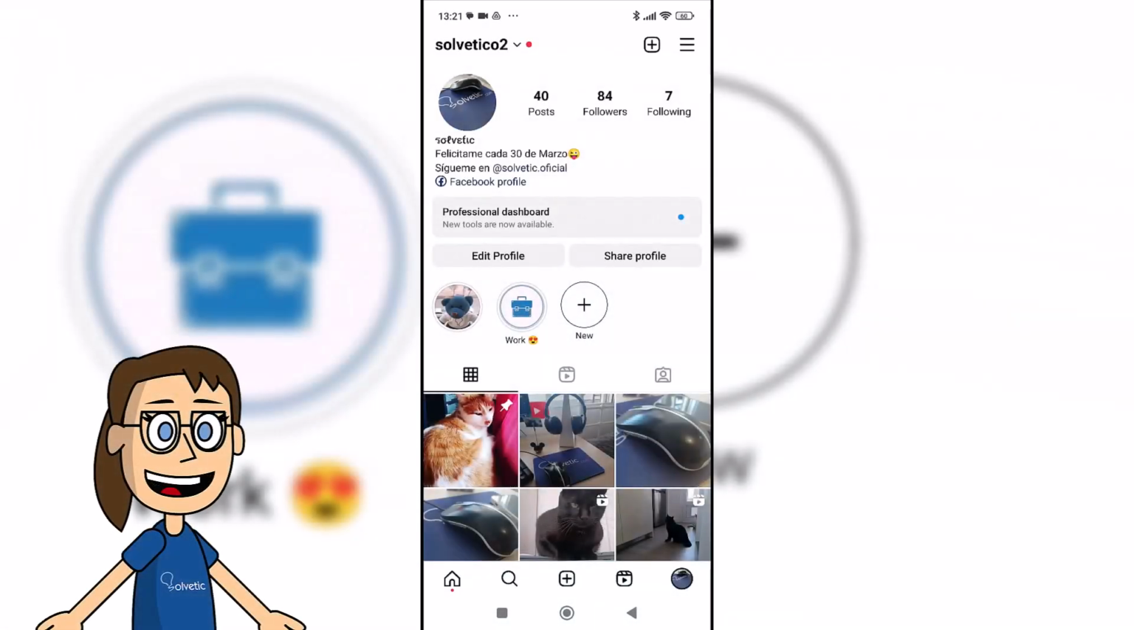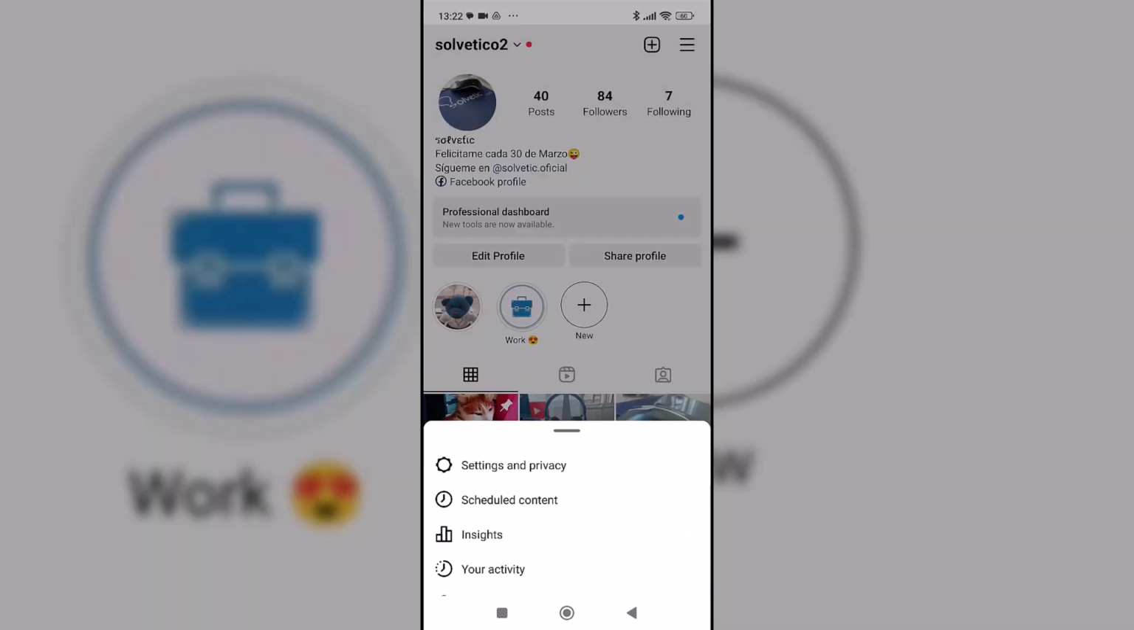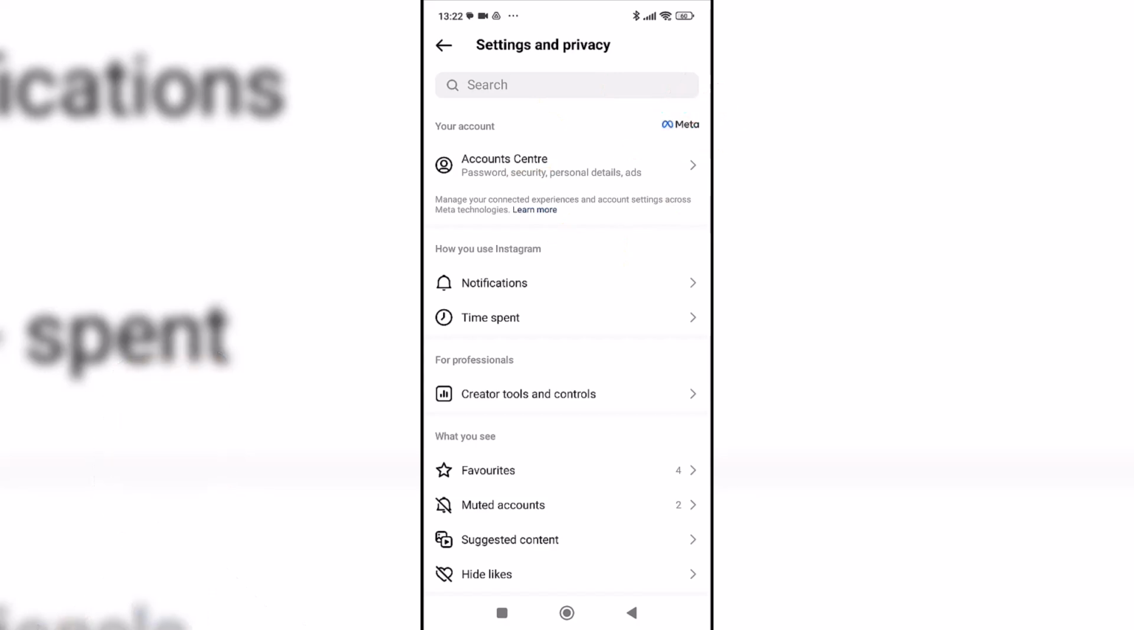Today in Solvetic, we will see how to unlink Facebook from Instagram. We'll start by opening the Instagram app, then click on the drop-down menu on the right side and then click on Settings and Privacy. Then click on the Account Center option and then click on Accounts.